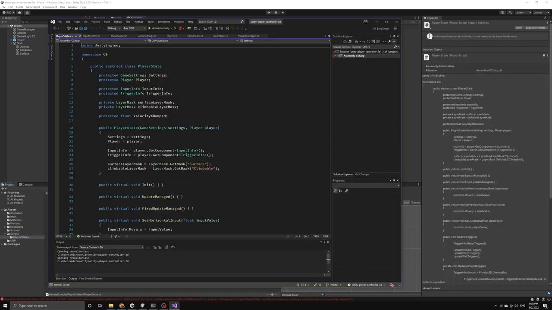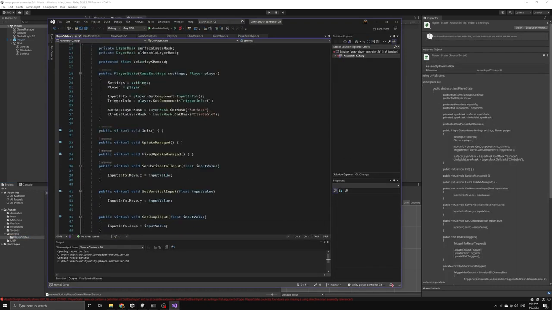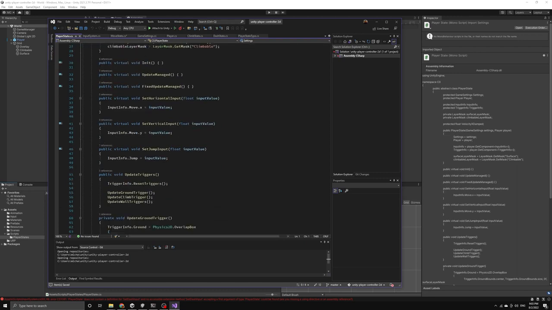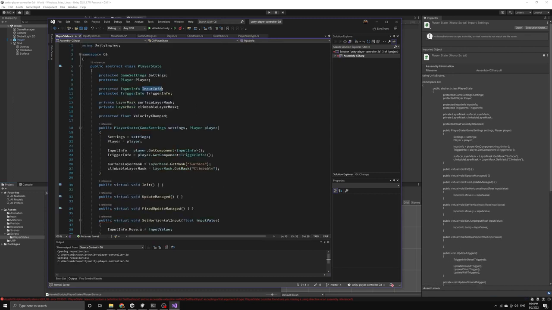Now we can move to the player state script so that we can define a set-input method that will allow us to store the dash input value in our input info component from any of our states. Remember, all of the player states inherit from this base class, so these virtual methods will all be available in our concrete states like the dash state.